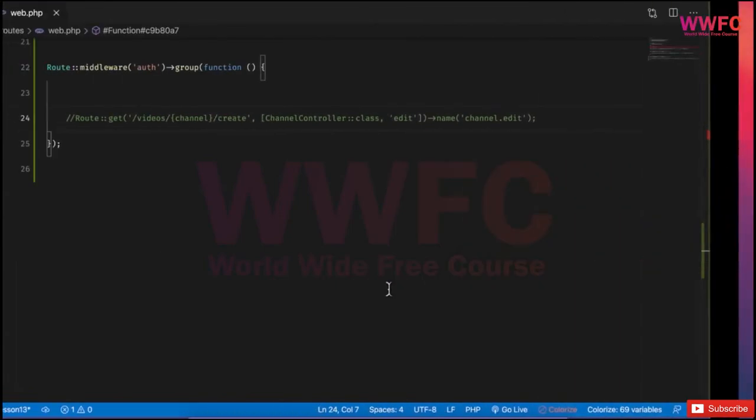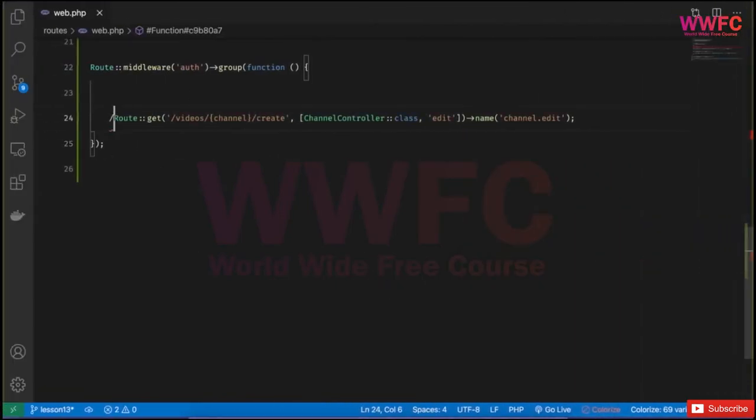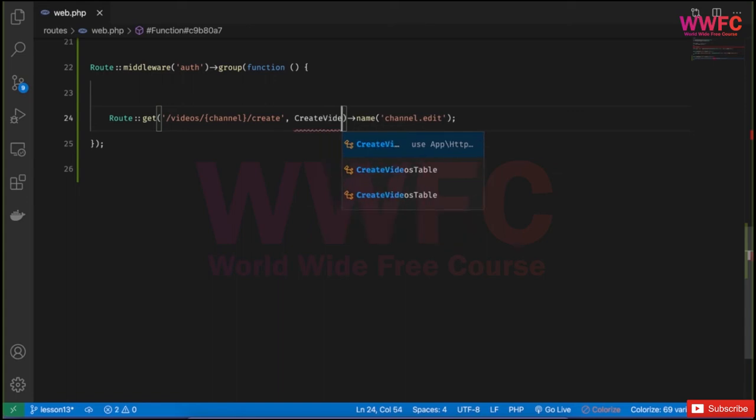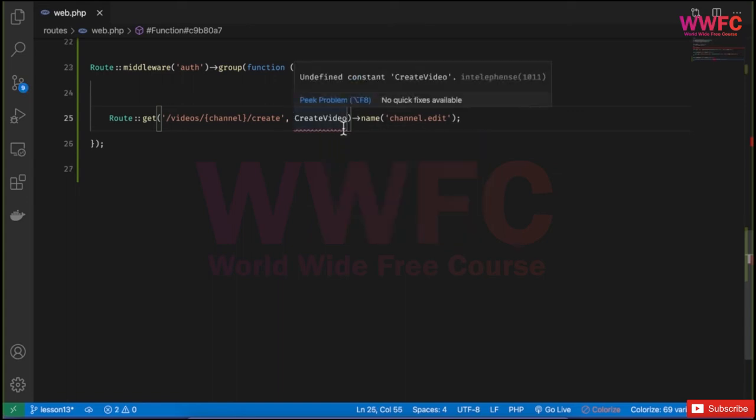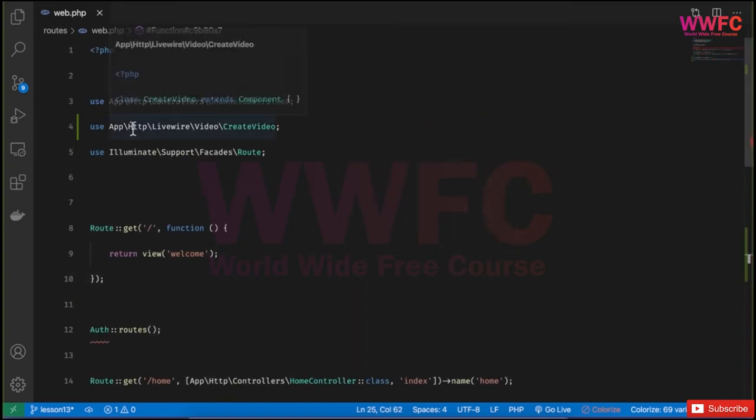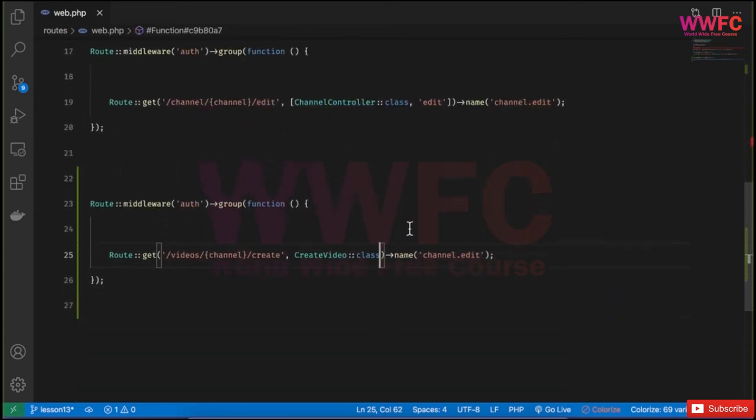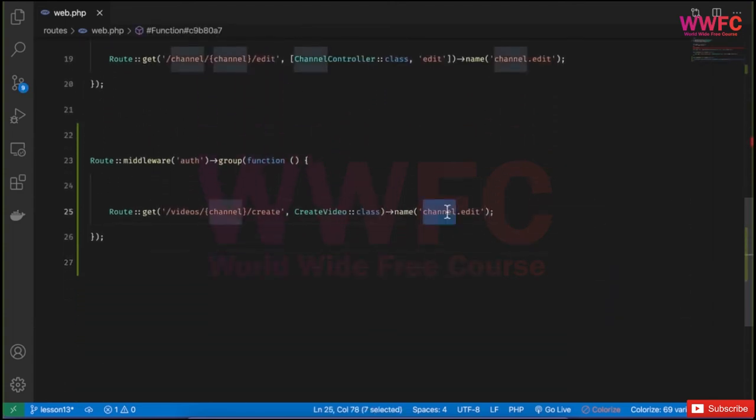So now let's go back to my routing and make Livewire videos channel create. Instead of this class, I will remove everything here. See the difference? And then I will say create video. So it will add the create video class. If you go, it is added, from Livewire video live. So it is creating this one. This one will be video.create. So just preparing everything.